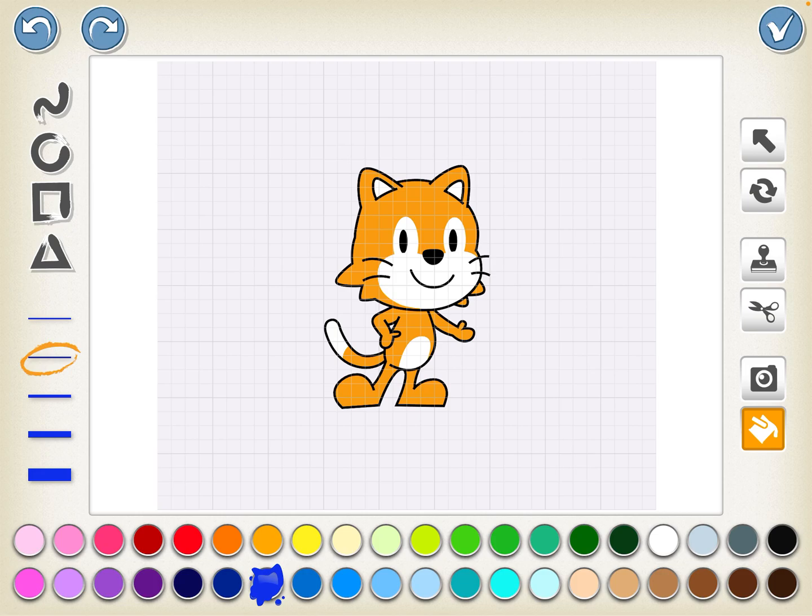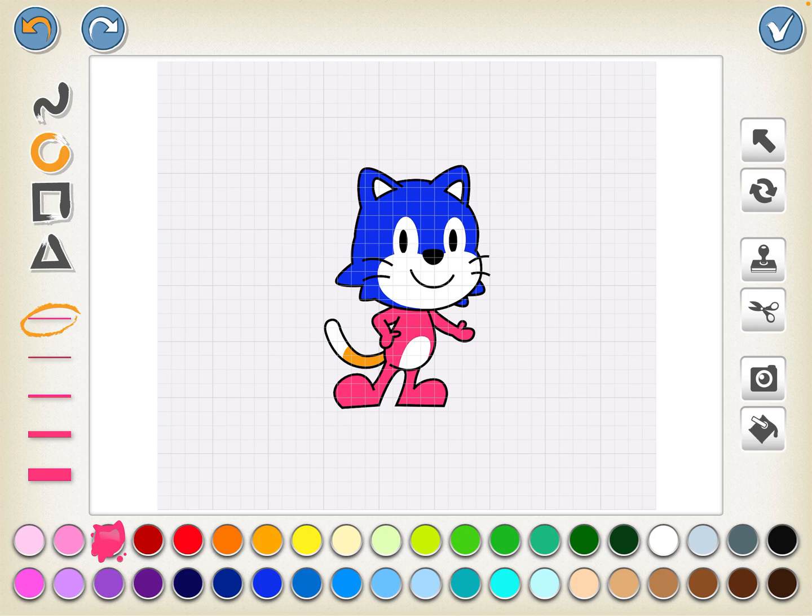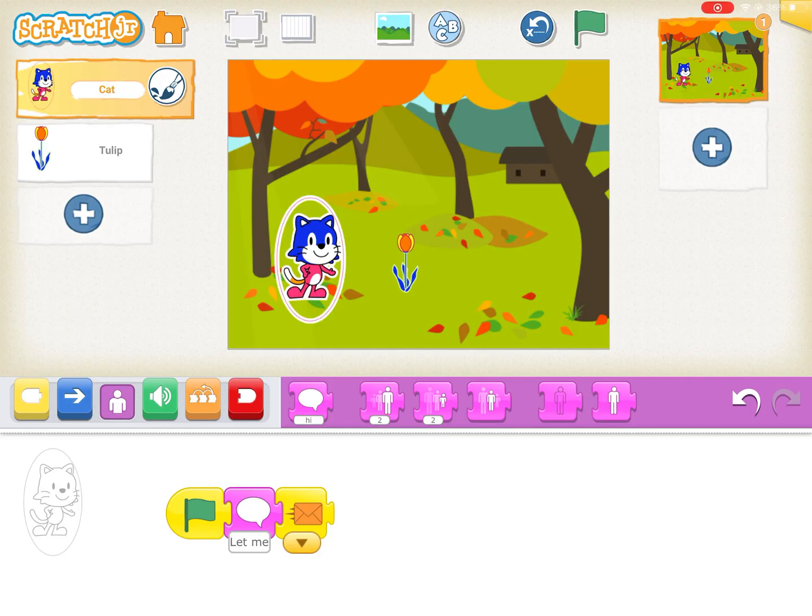They can add different things. If they want to make a line here, they want to add color here. Okay. If they want to add a shape around the cat, and now you've got your own special cat there. So give them a chance to play with that and play with other sprites.